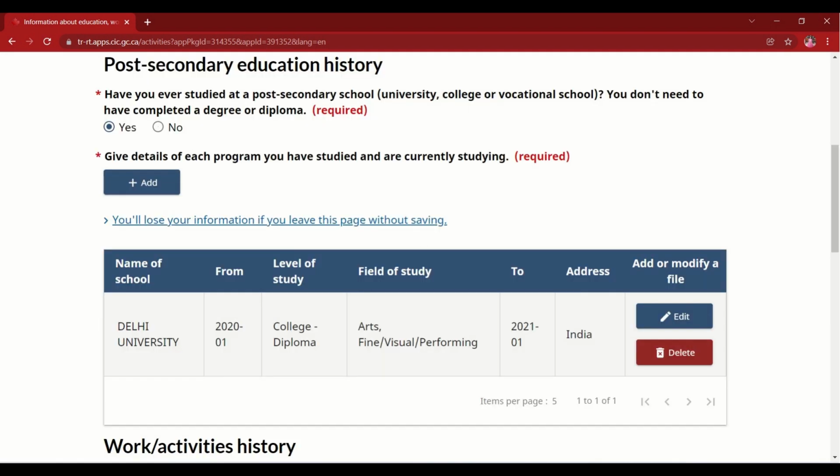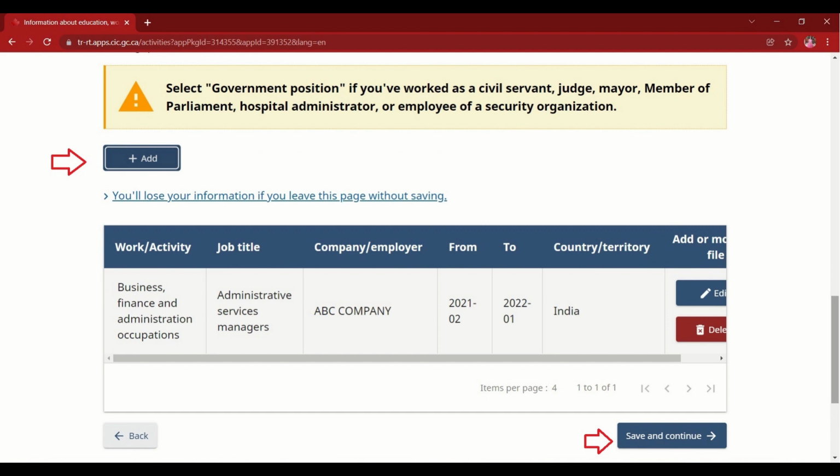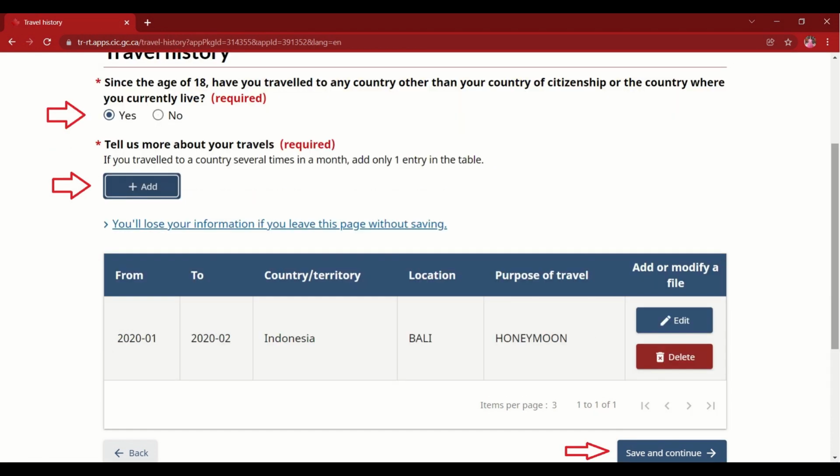Now you need to fill up your education history, what all you have done after the age of 18, and your highest education details, and from what date to what date did you study. So fill up everything, never keep any date blank, never keep any date unaccounted for. Then you can continue, and you have to fill up your details again in terms of work, and then you can click on continue again.